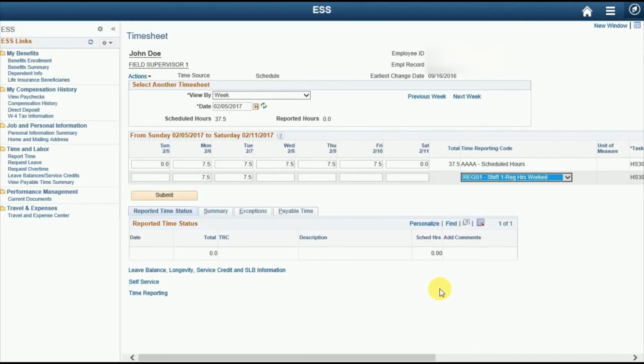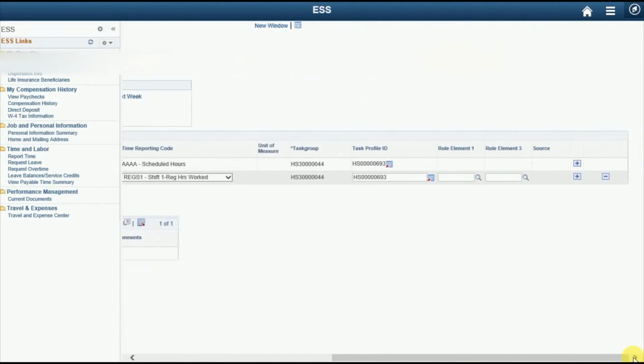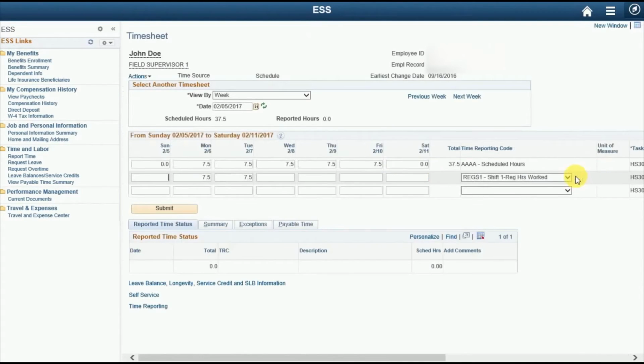Now let's suppose that you're going to use annual leave for part of Wednesday and the rest of the week. We'll need to add another line since you can only report one time reporting code for each line. At the bottom of the page is a scroll bar. Either slide the bar to the right or use the right arrow to move the page right. You'll notice a plus and minus sign. On the bottom line, click the plus sign. Once you do this, you'll notice that your page is moved back to where it started and a third line will appear.